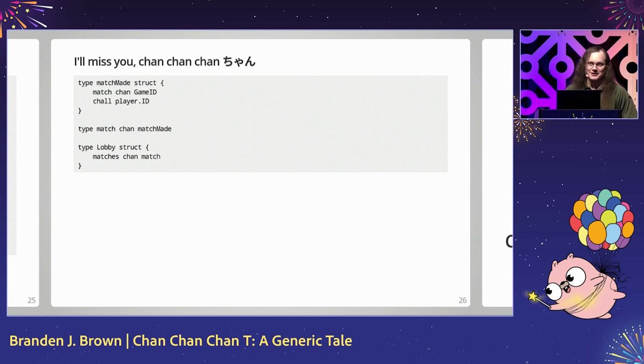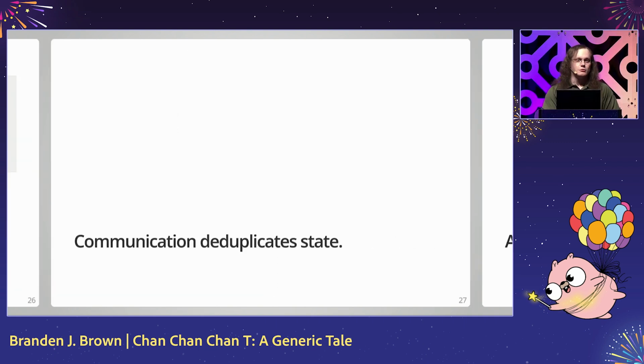I hope you liked my hook. It did help us to learn something, which is that communication deduplicates state. That was the main goal for me with this refactor. We already have our players represented in goroutines, so we shouldn't need to represent them in another data structure. Channels, and hence communication, turn that state into control flow.